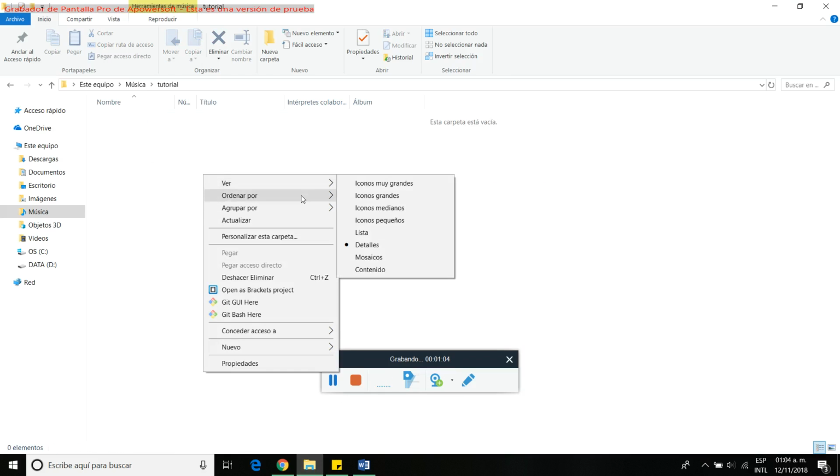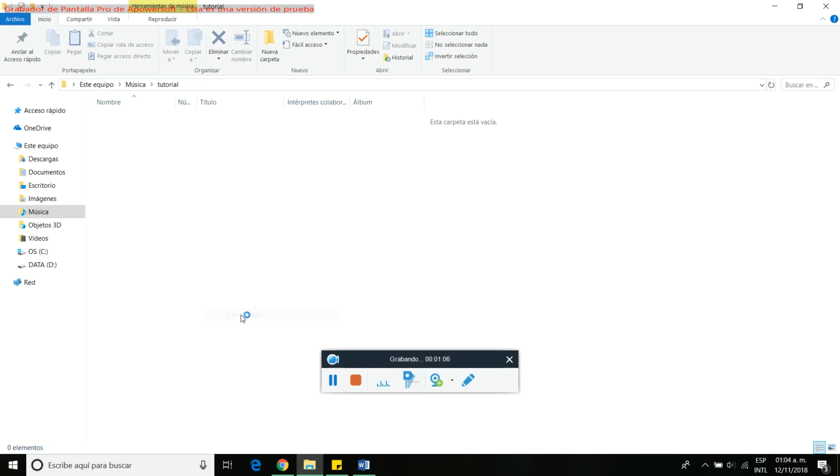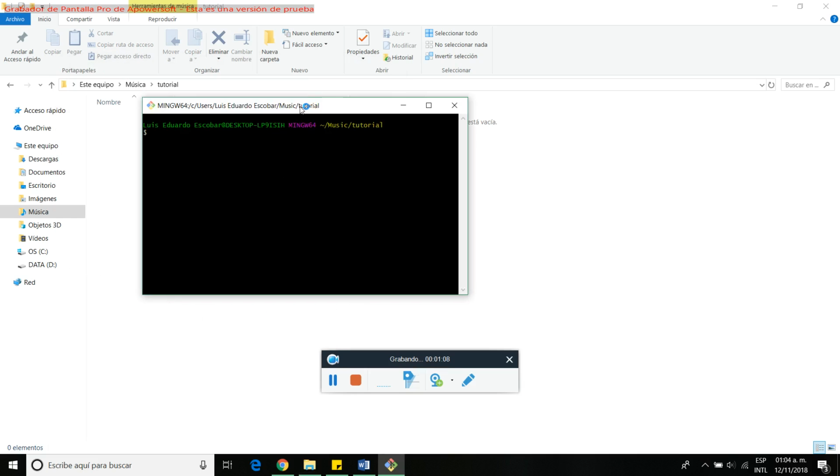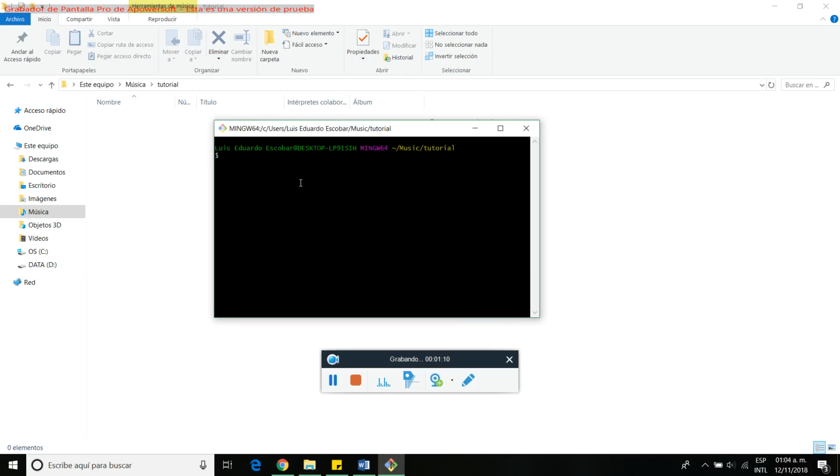So we open a console here, Git Bash, and we just paste the link and click enter. And now it's cloning from Bitbucket, and now we have our repository in our local environment.